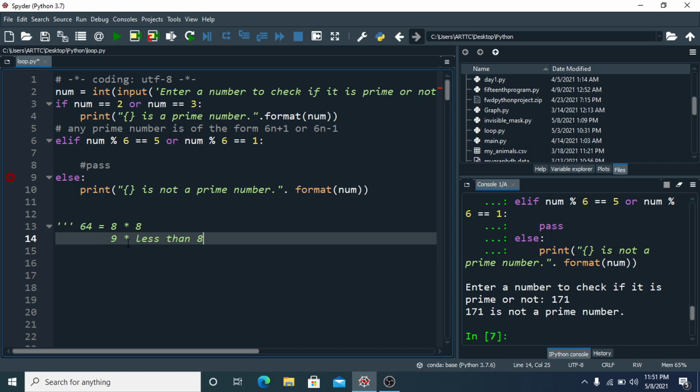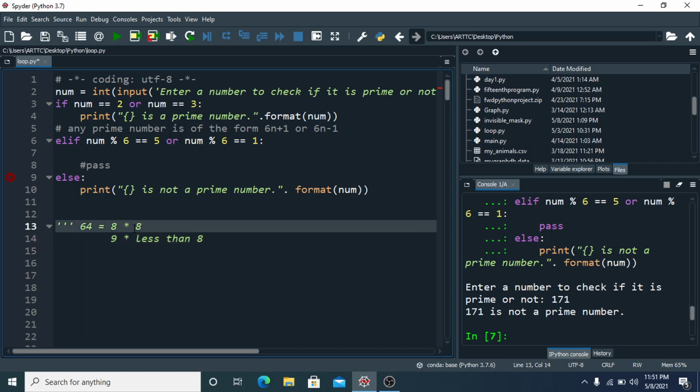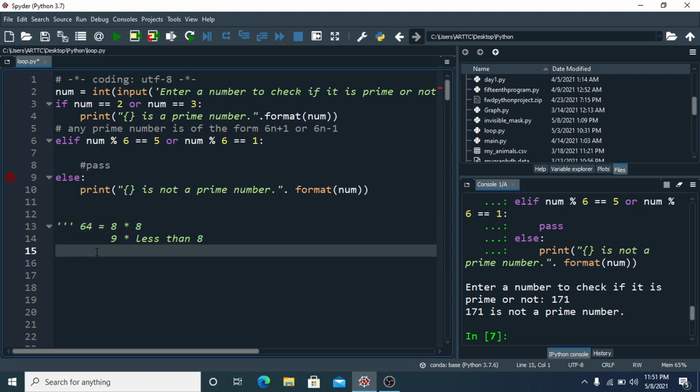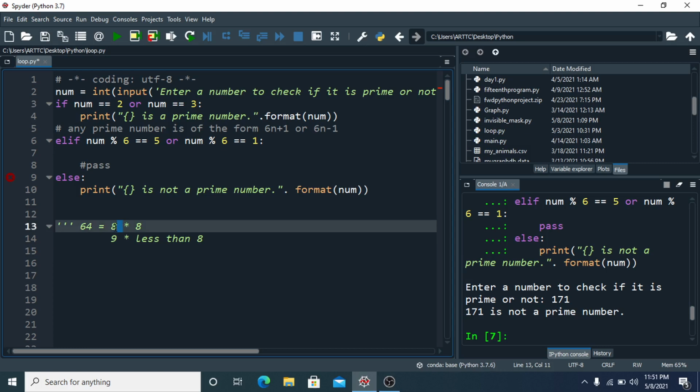So if you check anything above the square root of the number, it will be a redundant loop. So we have to check only up to the square root of the number. Second thing, if the number is even, it is not a prime number. So we don't have to check the even numbers within this square root of the number.